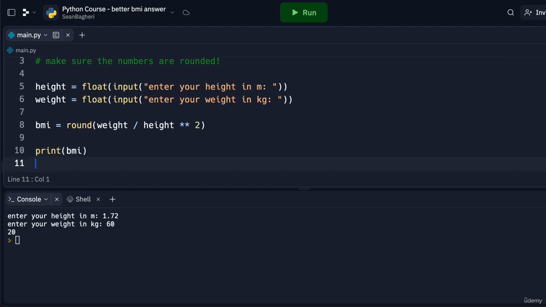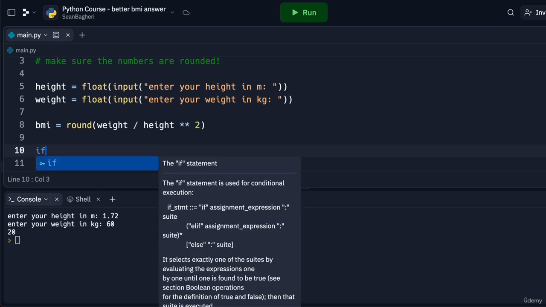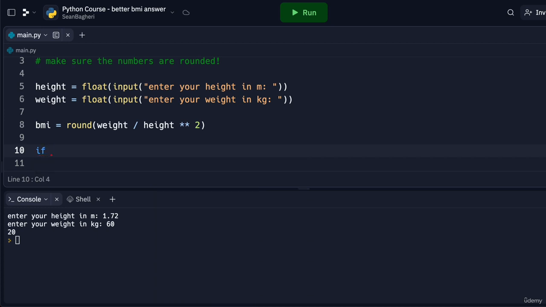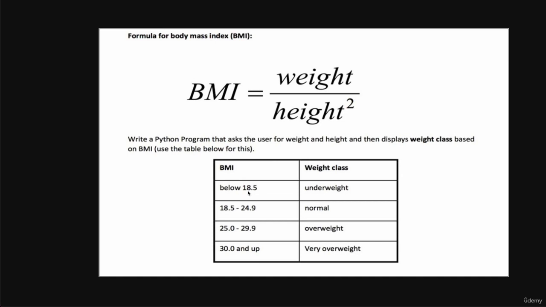So this is where we write the if statements. I'm going to start by writing a simple if. Now I want to do something that I need to explain to you, but let's get to it and let me explain what I mean by that. So we're going to say if BMI is less than 18.5, right? Again, if you remember, below 18.5 is underweight, right?